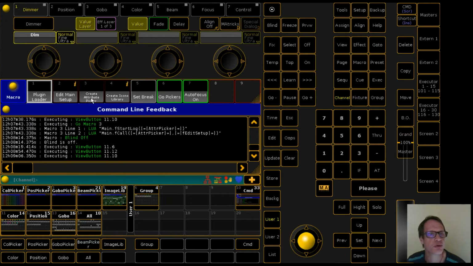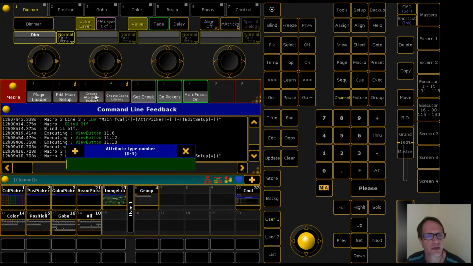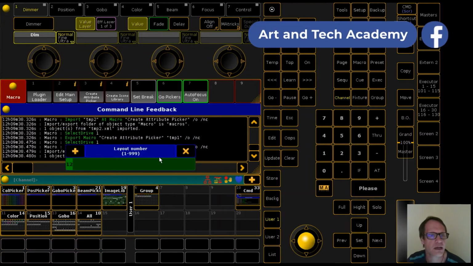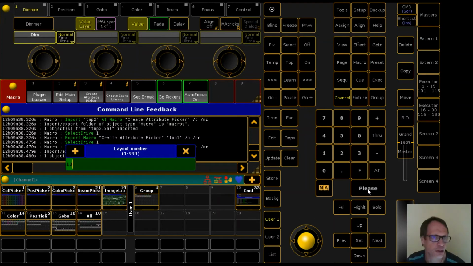Let's go back to create attribute picker. Position type was 3. Oh no, it was 2, I'm sorry. 2, which is the position. And group range 2 through 5. Then position preset range, we said it's 1 through 15. And then the layout number, I'll keep these two default values. It depends on your show where you have space for it.